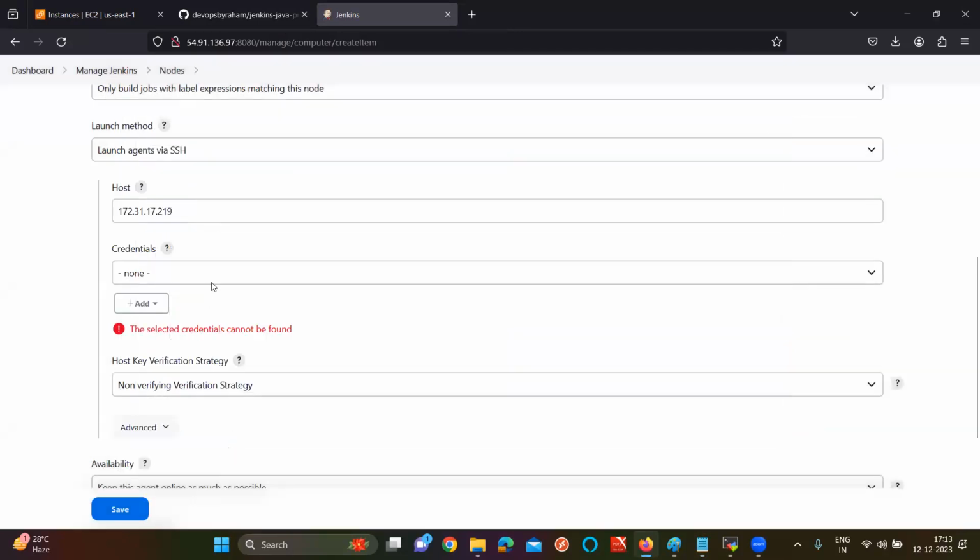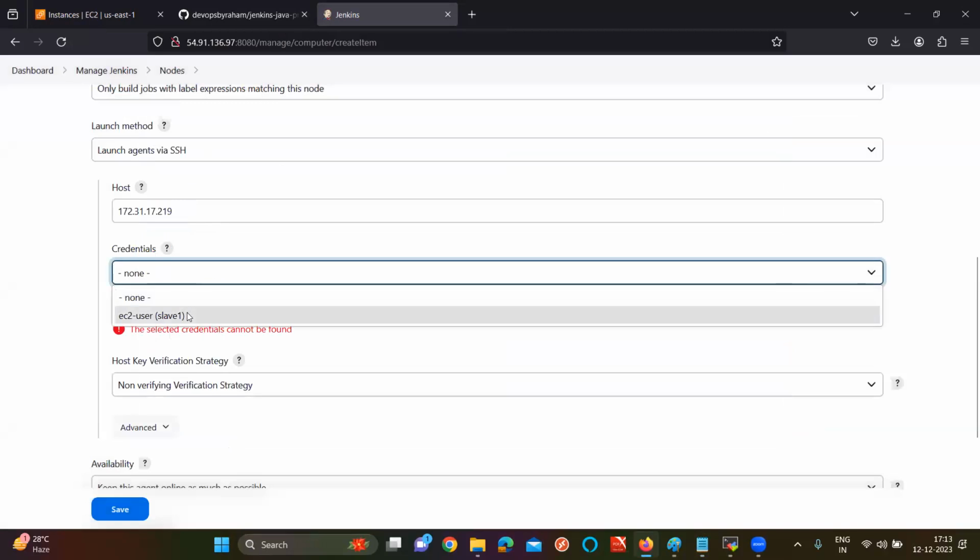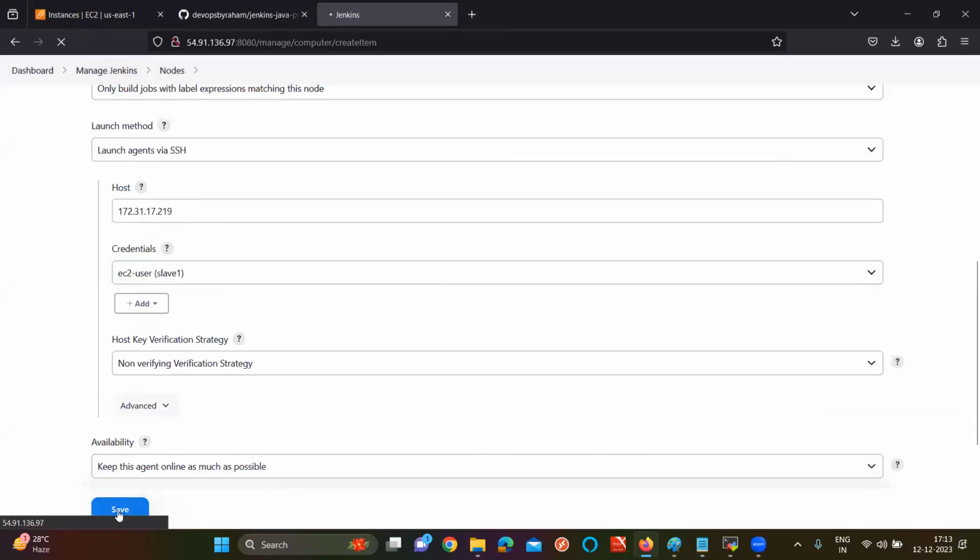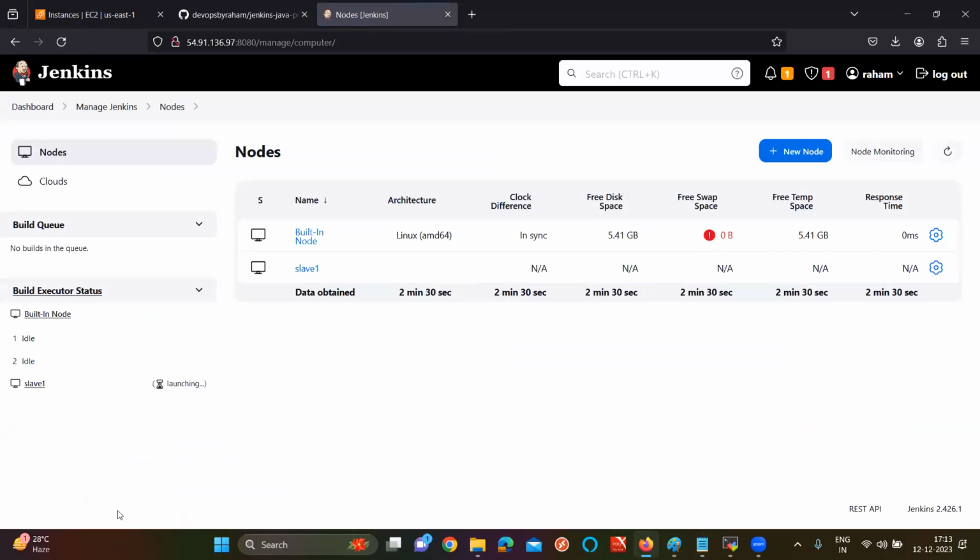Why? Because I'm not adding. Already I have the credentials, right, for the last server. So I'm going to choose the same thing. If you click on save, that is going to launch now. Now it is launching the slave server. Is it clear for all of you guys? Are you able to understand, all of you?